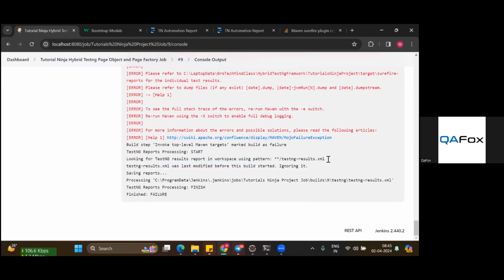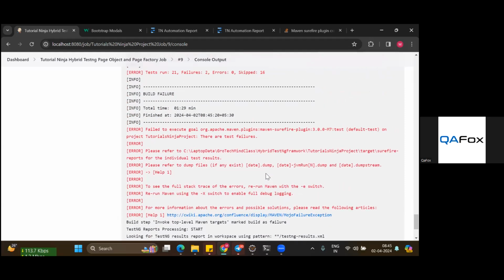Invoke top level Maven, marked build as failure. Test engine reports processing start. Looking for test engine. Was last modified before this, ignoring saving reports. Okay, see the program. Scroll up a bit. Mojo failure execution. I got this exception earlier, guys. I don't remember that now. Failed to execute goal of Apache Maven plugins, Maven Surefire plugin on. There are test failures. Please refer to dump files. Okay. Build failure.